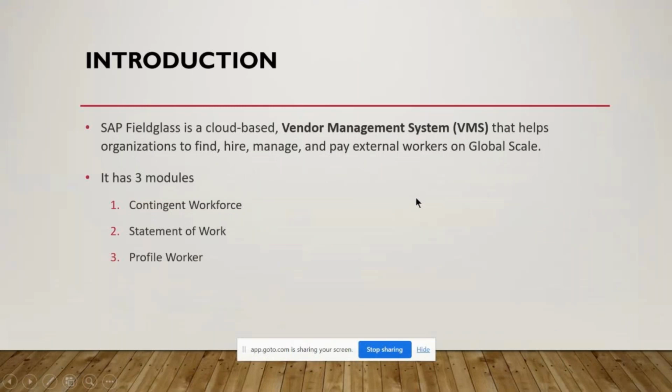Actually, Fieldglass is a cloud solution. Mainly this is used for hiring contractors. It is used to find candidates, hire them, and engage them for a particular period of time in some projects. So, why do we need to use contractors?